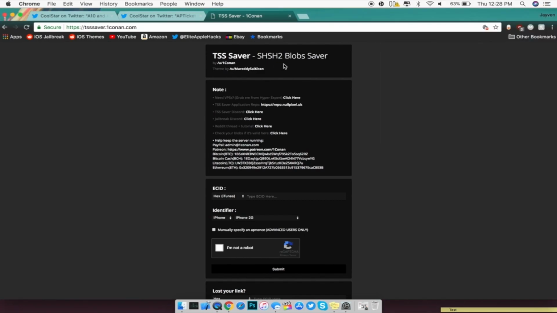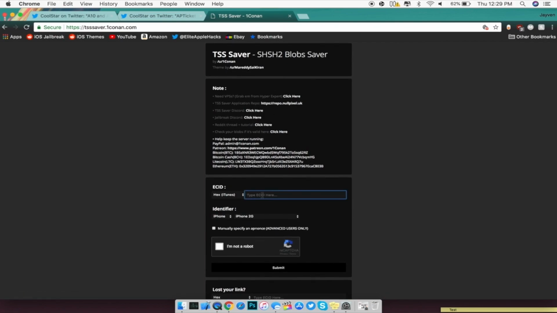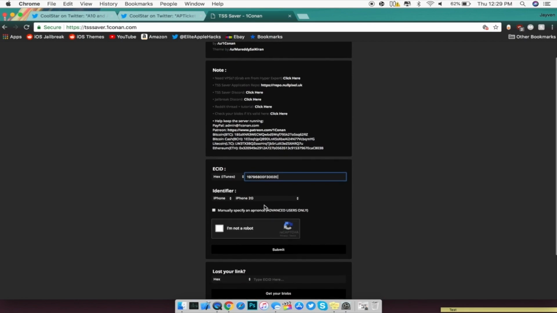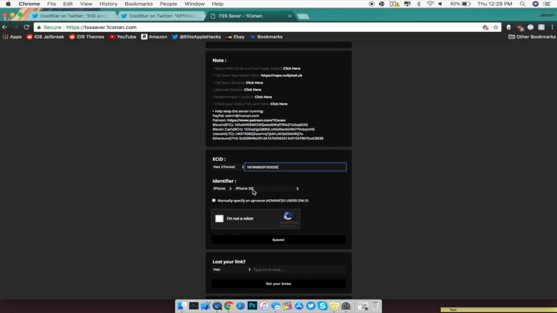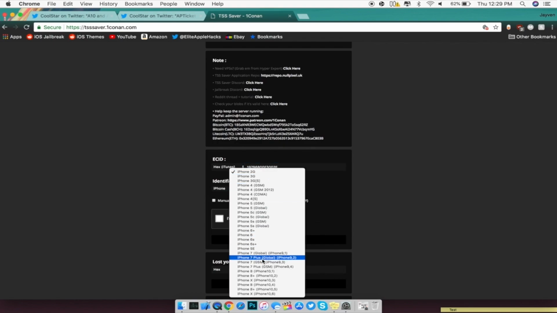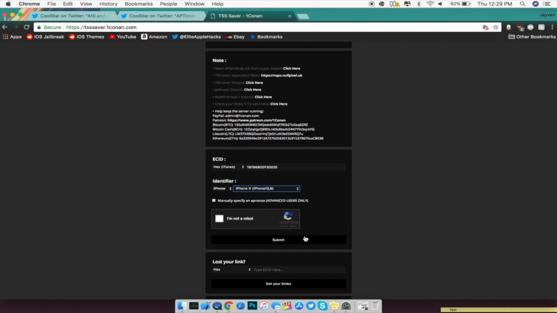Now in TSS Saver by Conan, this website right here, which will be linked in the description, will show you how to save your SSH blobs. You can also do this through the Telegram application in which I showed, but you will have to set a new device instead of resaving SSH blobs with a previous save that you have done in the past. But for right now, I'm just going to show you how to do it with this website. From here, where it says type ECID, go ahead and paste your ECID right here. And then if you have an A10 or A11 device, go ahead and choose that. So for example, right now I have an iPhone 10, which is an A11. So I'm going to do that.